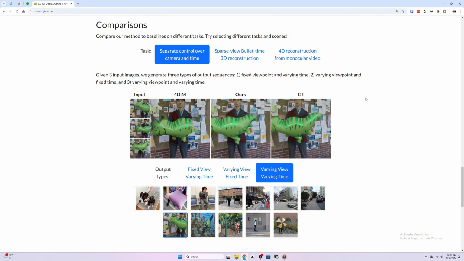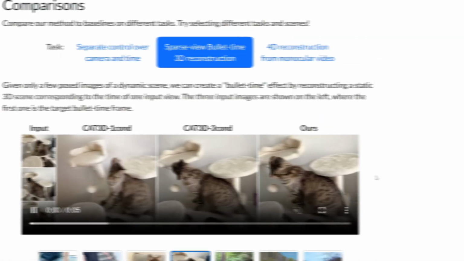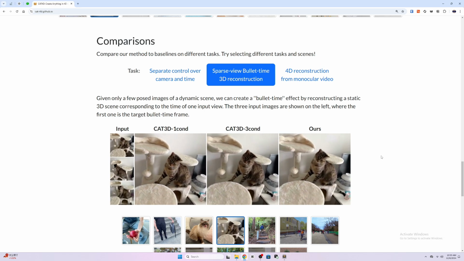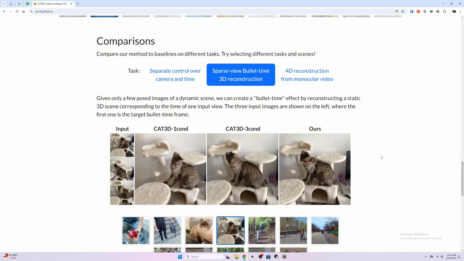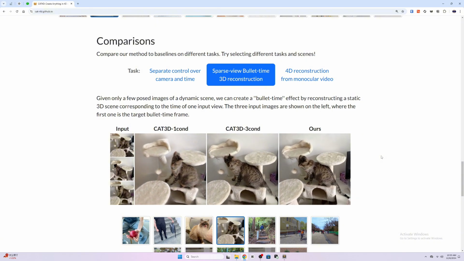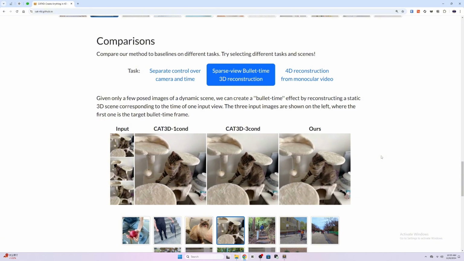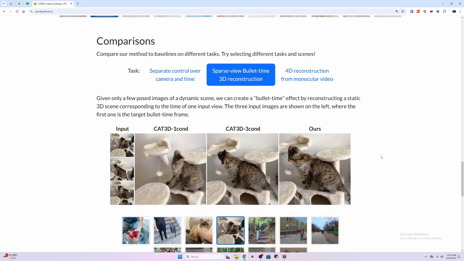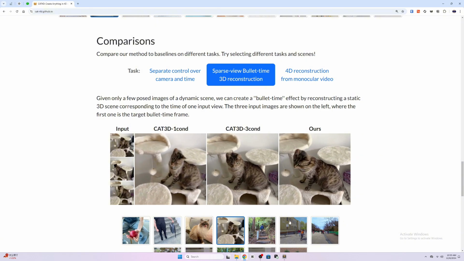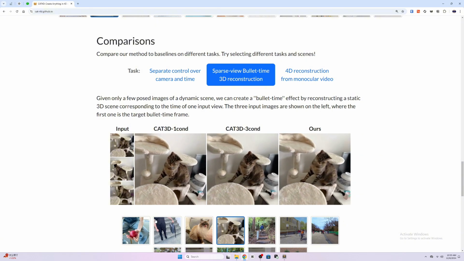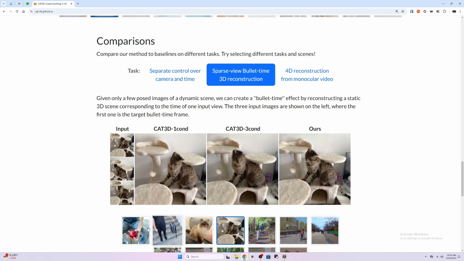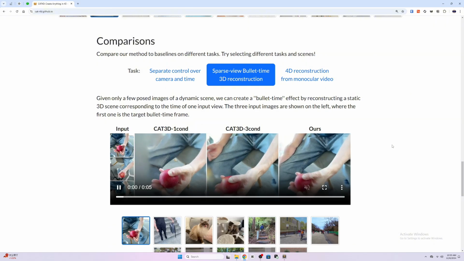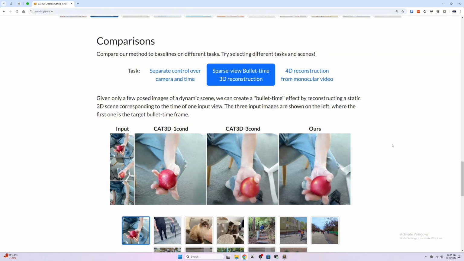Next, let's explore how CAT4D handles sparse view bullet time 3D reconstruction. Here, the task is to reconstruct a 3D scene from only a few input views. The example in the second demonstration shows how CAT4D takes minimal data and generates high-quality, consistent multi-view videos at different timestamps. Notice how the system reconstructs dynamic scenes even with sparse input, allowing the scene to be viewed from new angles and times. This is crucial for situations where full coverage of the scene is unavailable or impractical, such as in live recordings or security footage.